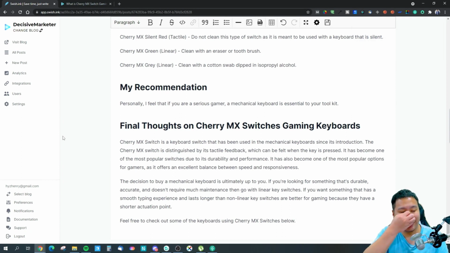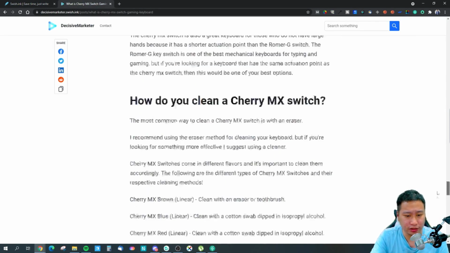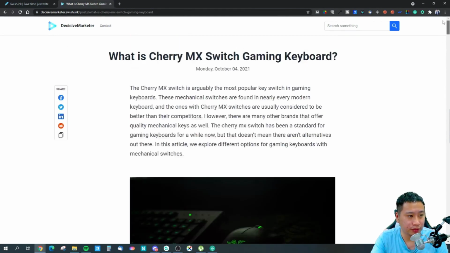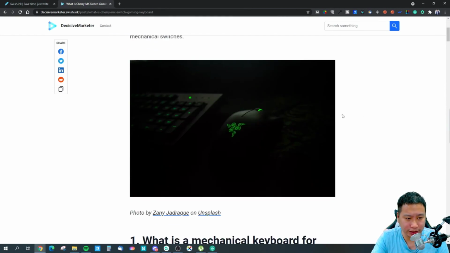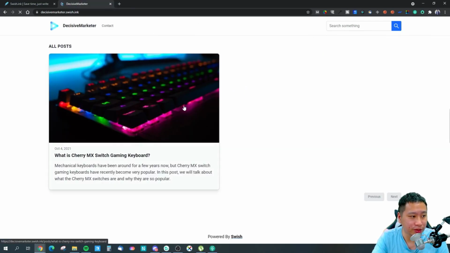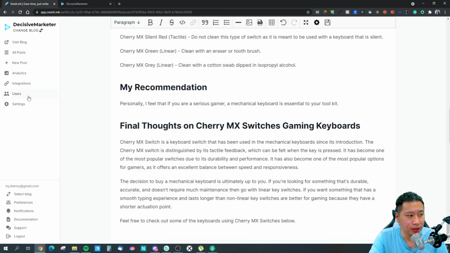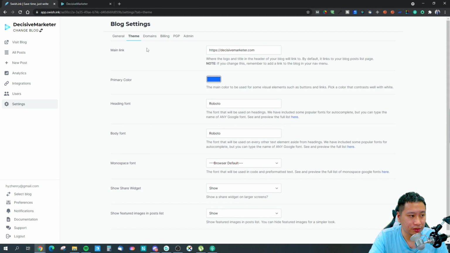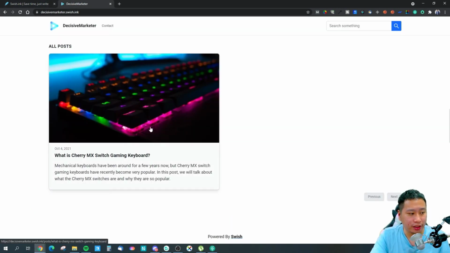The only thing that I feel, firstly, is that I can't seem to get Discuss working. Swish doesn't have its own commenting system. It uses Discuss for that. It's a very clean design. I feel like I'm writing on Medium actually. The design is very simple. There are no different themes that you can really choose from. In terms of the layout, it's quite fixed.